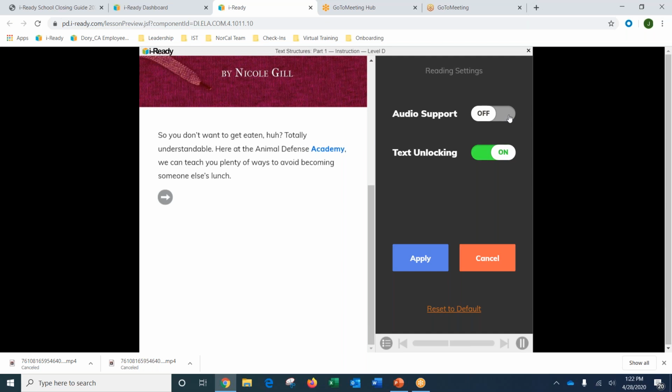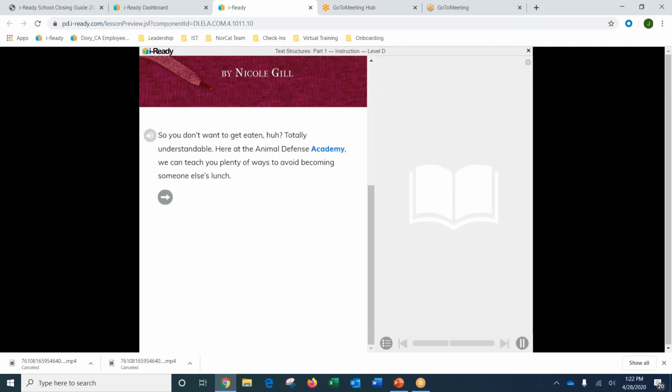But if you feel that there are some students that would benefit from audio support and they have not found this setting, you can communicate that to the student or the families and say, please turn your audio support on. And when I do that, you can see that we have audio that will read the passage for the student. Okay, all right.